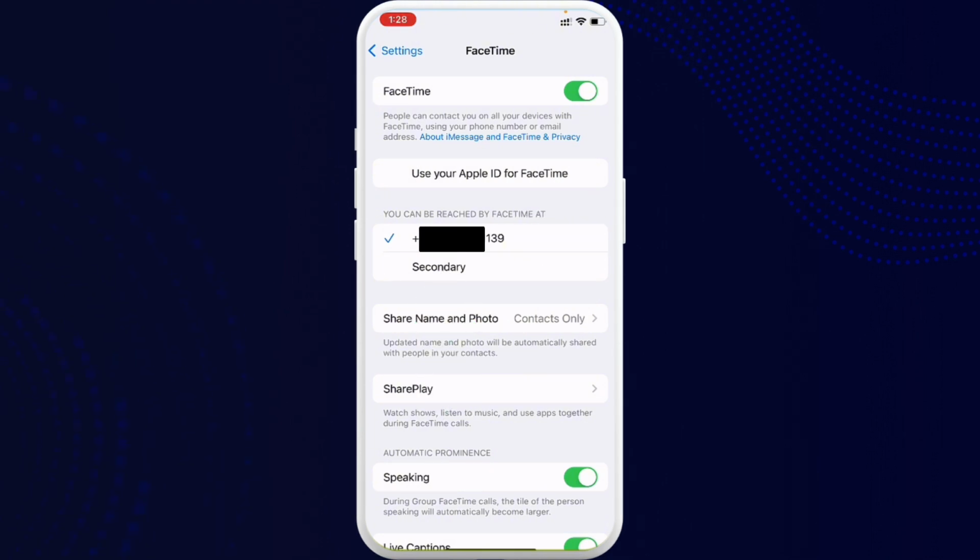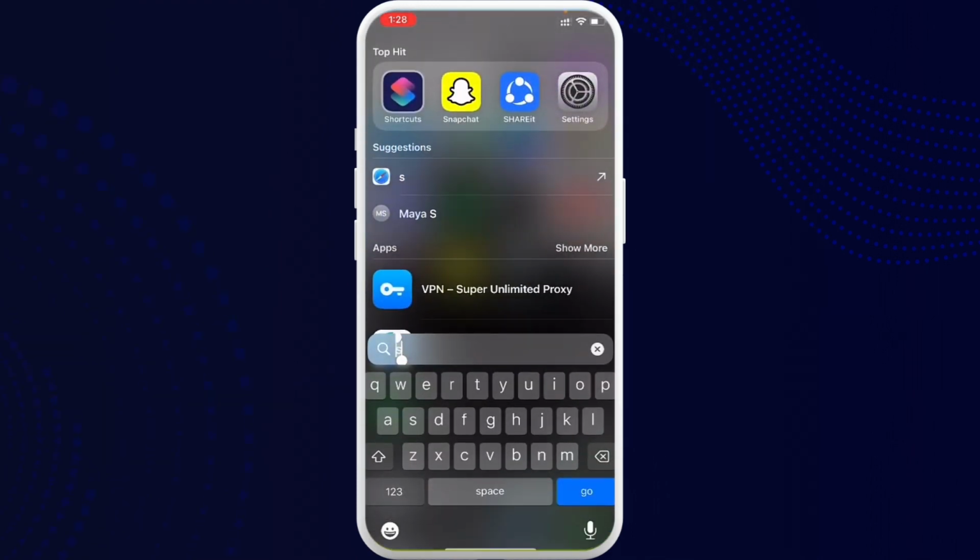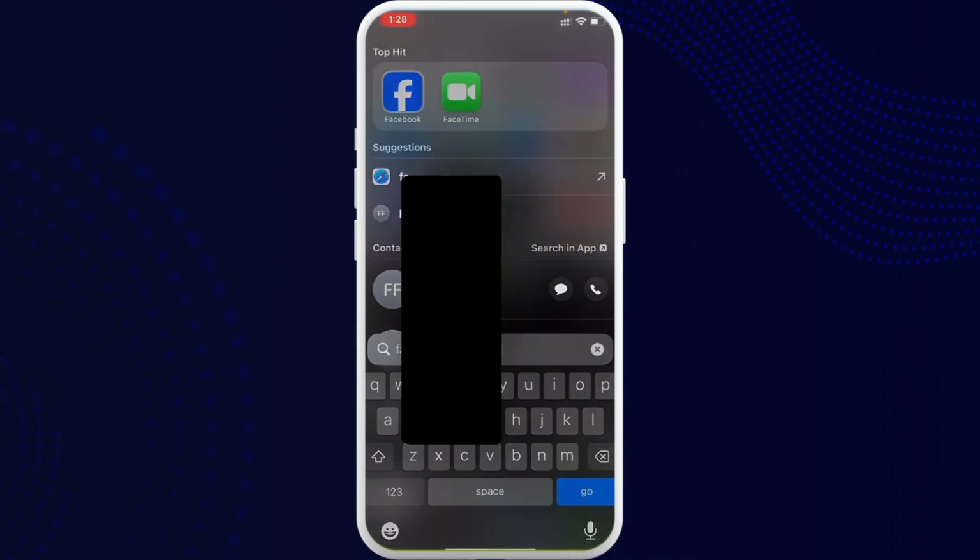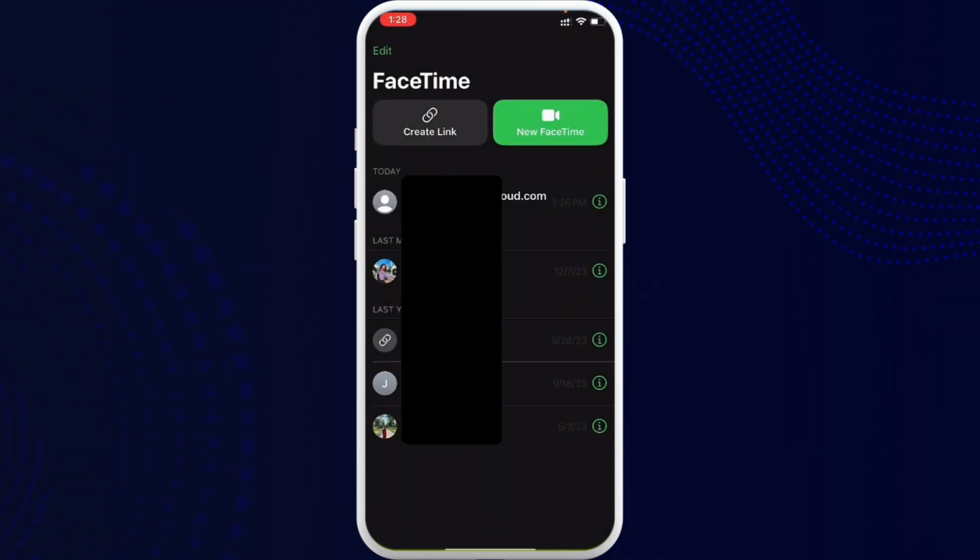Now go back to the home page or home screen and open our FaceTime application. And when you open the app, you can see all the calls here. So in order to call, you can just go ahead and tap on the person or contact that you want to call, and you'll be good to go.